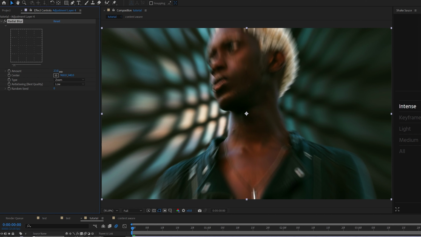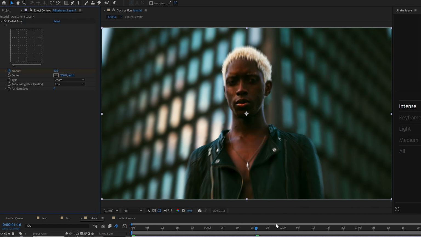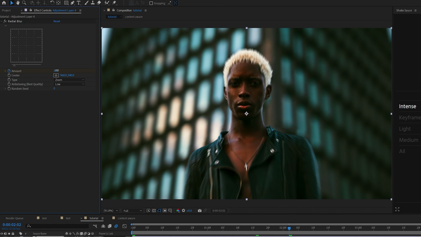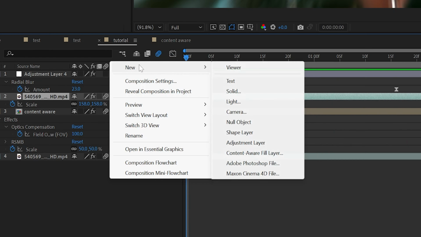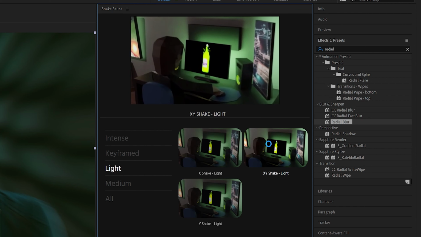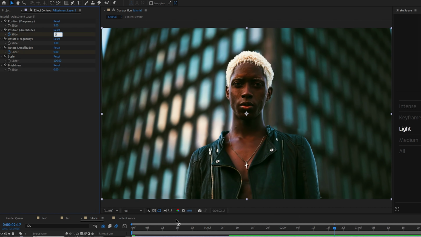the beginning, a decent amount. Go right before the effect ends, keyframe it down to something like 10, and then go a little bit after the effect ends and keyframe it to 0. That's also gonna help hide the imperfections in the effect itself, and I think sell that zooming out, zooming in motion. Just to finish it off a little bit more, I added another adjustment layer, went to shake sauce, added the XY shake light, and then keyframed the position and rotation amplitude from their default values to 0 at the end of the effect.